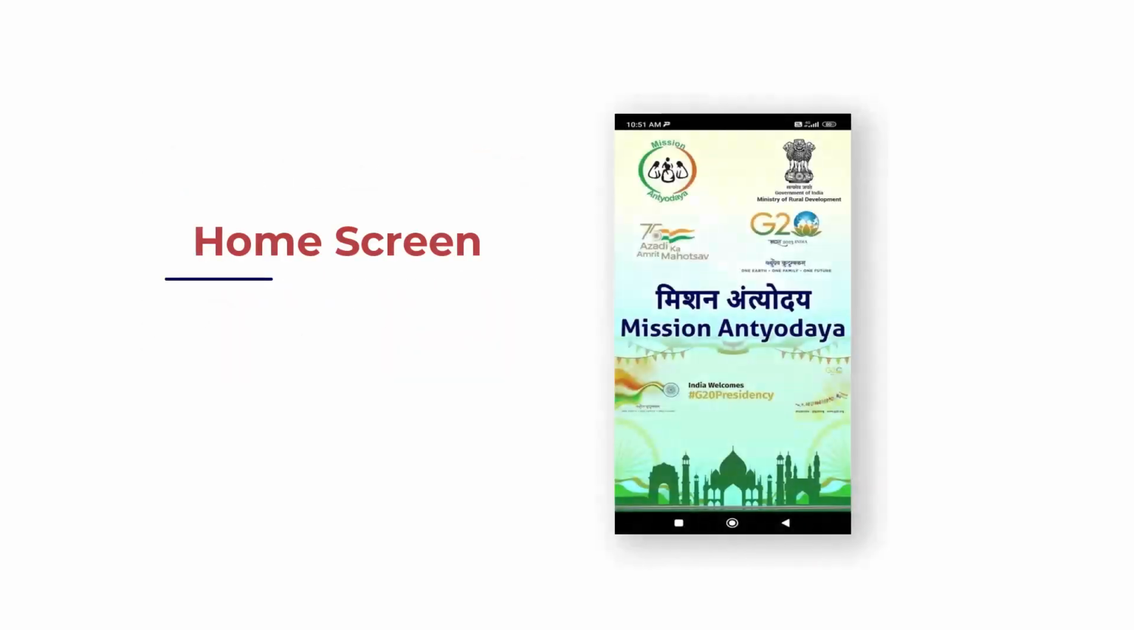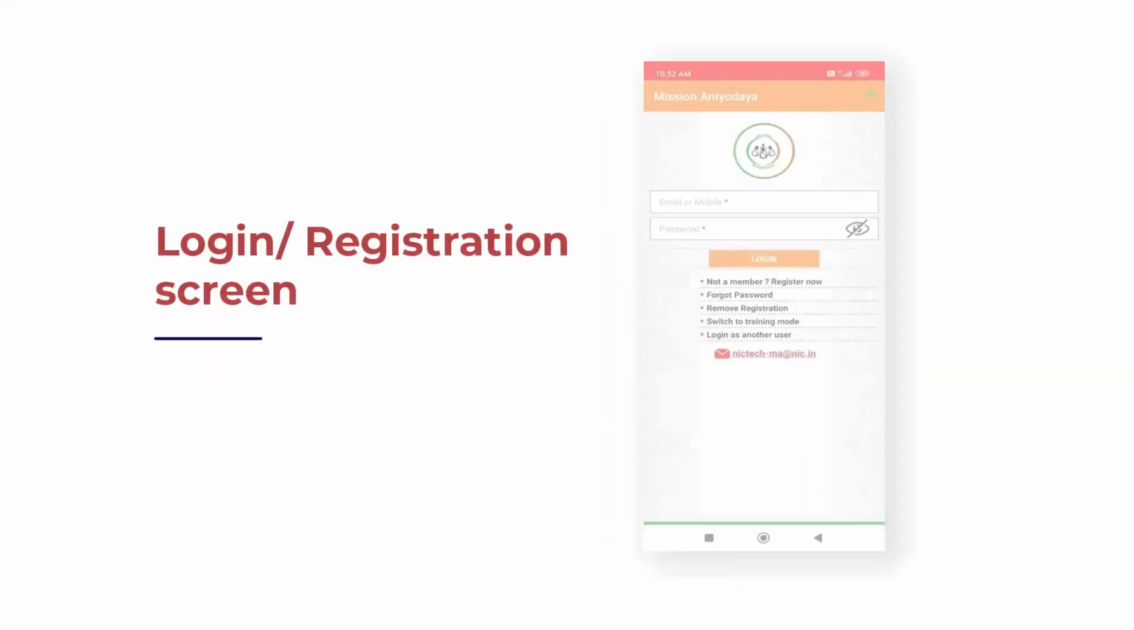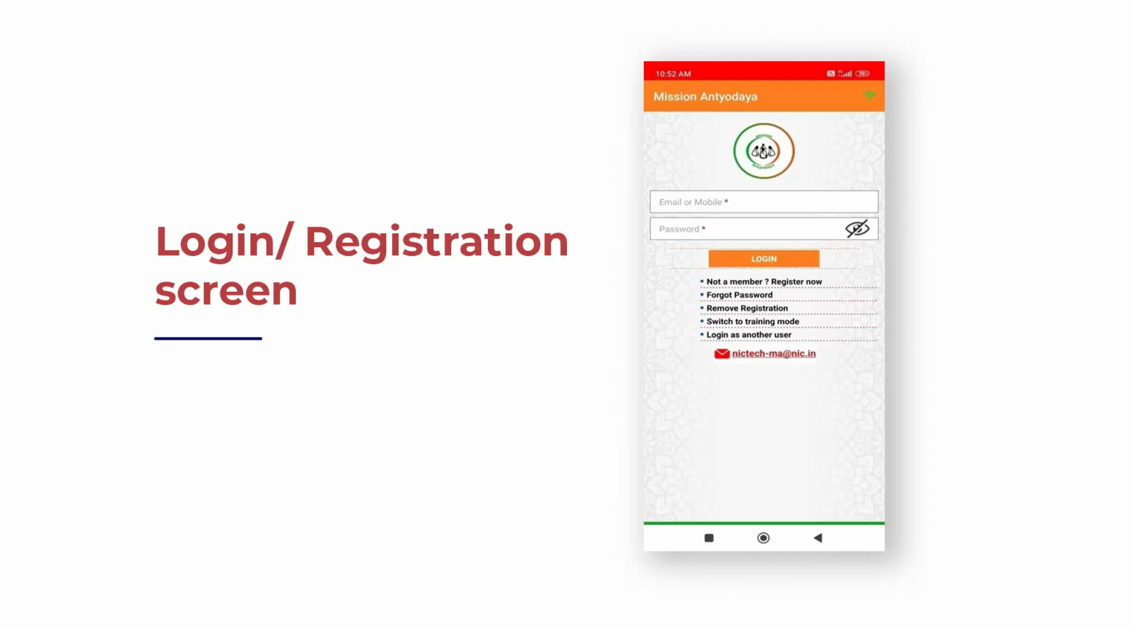When you download the app from Play Store and open the app, you will see this homepage. Please wait for a few seconds before the application loads. Login or registration screen. This is the login screen for the application.